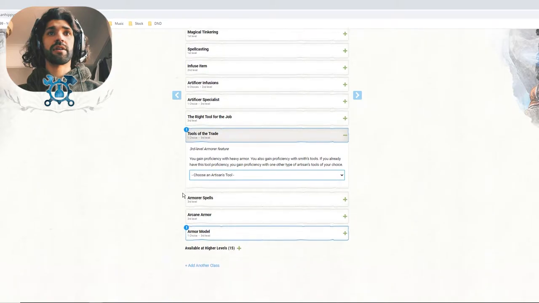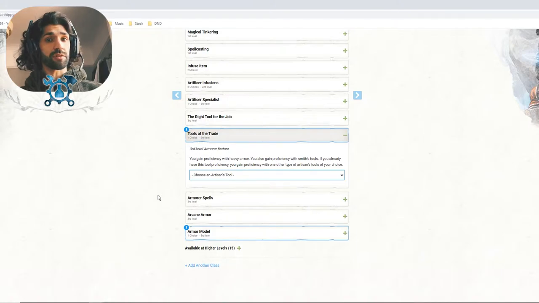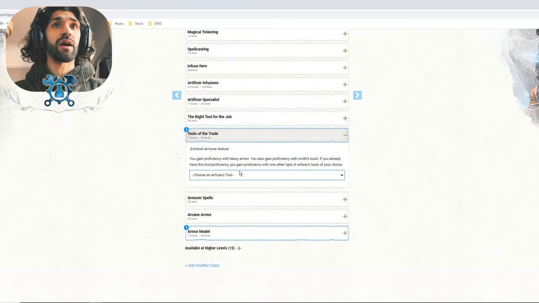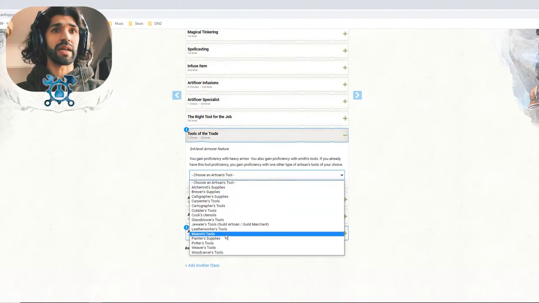So let's look at tools of the trade, which is something we get from becoming an armorer. We gain proficiency with heavy armor, which is fantastic. It means we can don full plate, get the highest AC possible, so we'll be unkillable. We also gain proficiency with smith's tools if we didn't have it already. We do, so we can choose whatever we like.